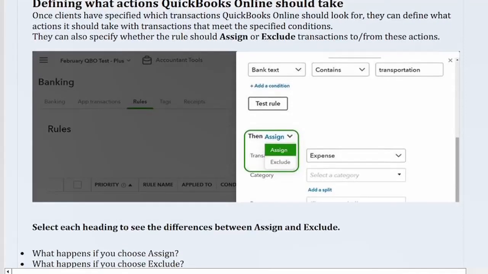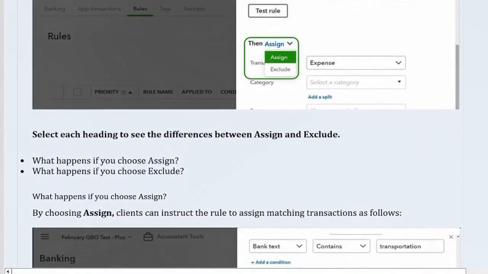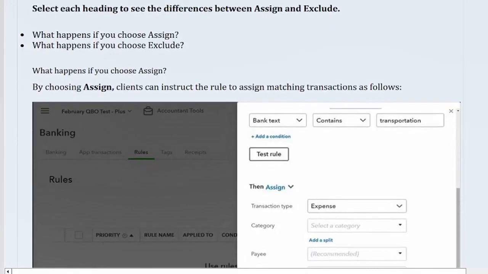Defining what actions QuickBooks Online should take. Once clients have specified which transactions QuickBooks Online should look for, they can define what actions it should take with transactions that meet the specified conditions. They can also specify whether the rules should assign or exclude transactions from these actions. Select each heading to see the differences between assign and exclude.